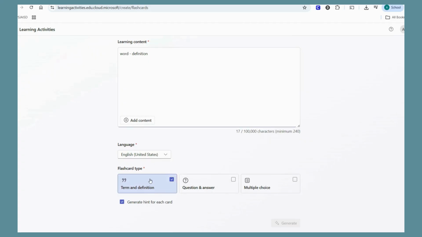Then you decide down here how you want the flashcards to look. What I did right now was the term and definition, so that's what I have chosen. But you could also do question and answer, so then that's how you would have to put the question and then the answer. Or you can do multiple choice.